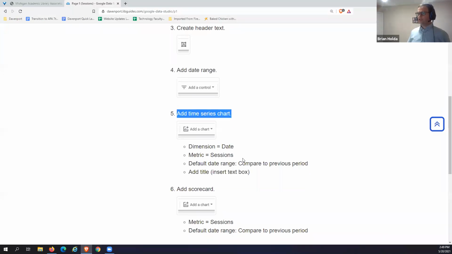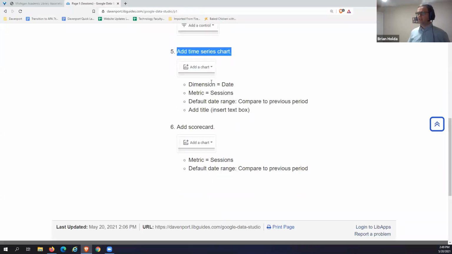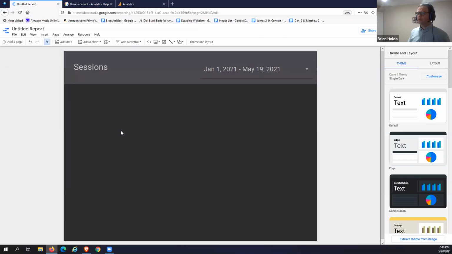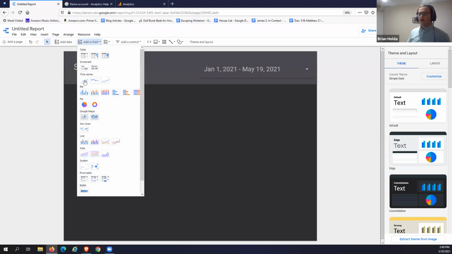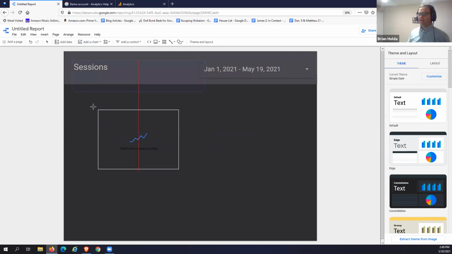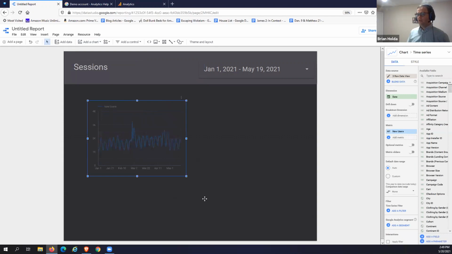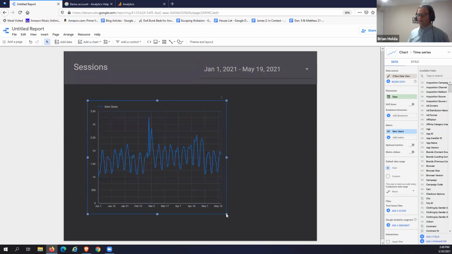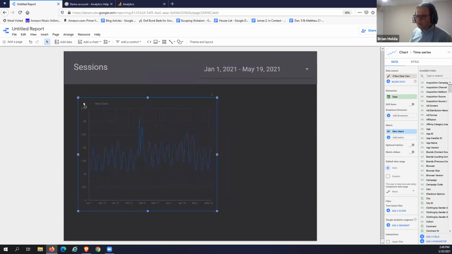Now we're going to add our first chart here. So we're going to add a time series chart. You're going to click on that add a chart. All right, so right here, add a chart. And for this one, we'll just choose the first one under time series. And it's similar to the date. You can just click it around and put it where you want it. And I'll make it a little larger here. So that's nice.